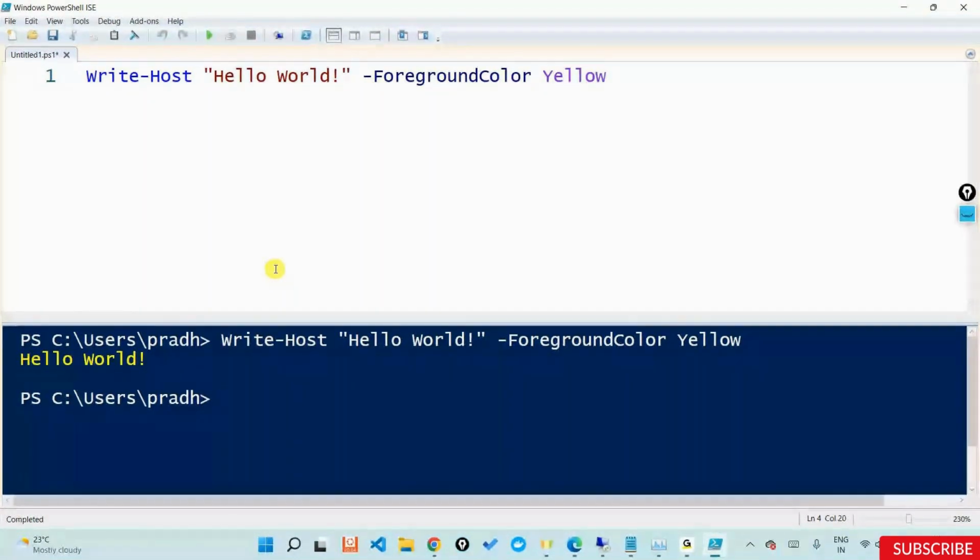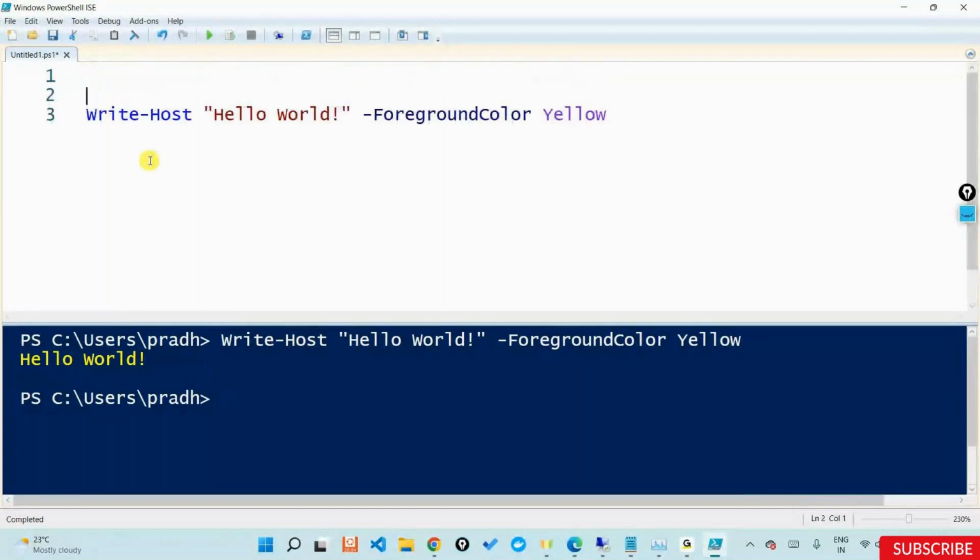Now what you're doing is writing an output, right? When you're doing this, you're giving something to the user. I'm giving something to the user. What am I giving? I'm saying hello world. This is sending an output.